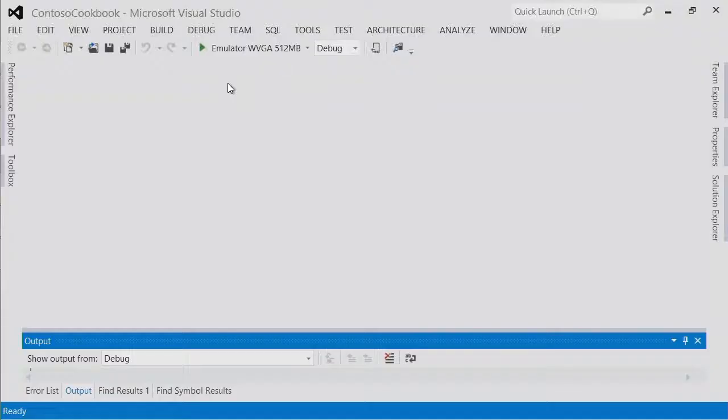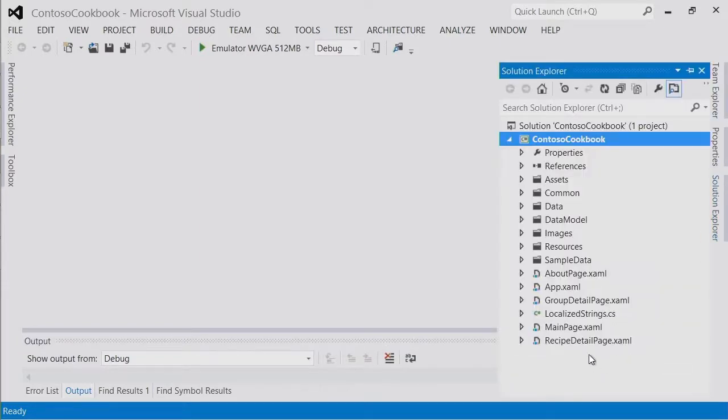Yes. Right, we're in Visual Studio. Let me just figure out what it is I'm supposed to be doing here. I think you're going to design an application bar. I am going to do that. I'm going to do it on the recipe detail page, our old friend.